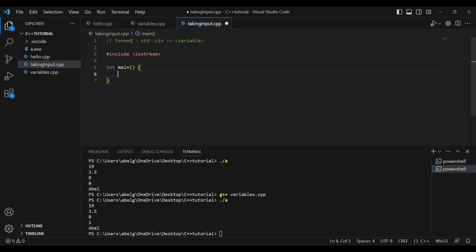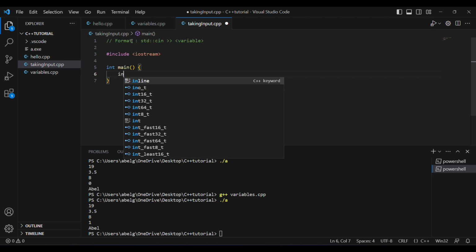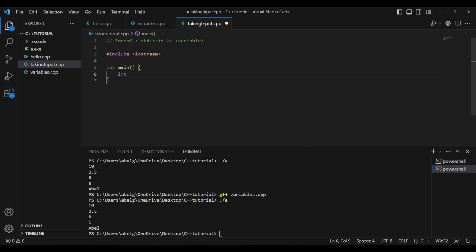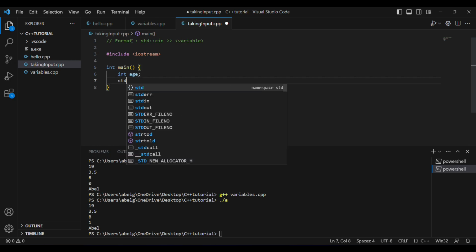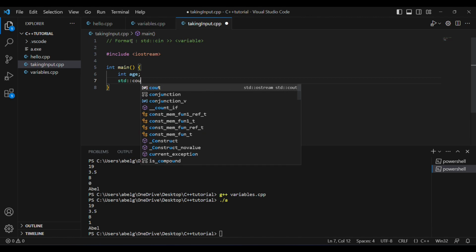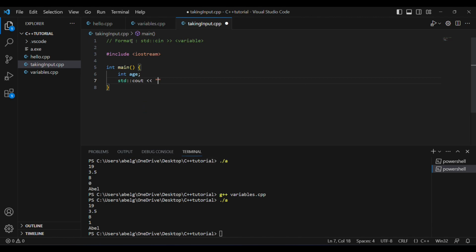So first we're going to have an integer variable called age, which is going to store the user's input. We don't have to initialize it now because we're going to put in a value in it after we take the input. After that we're going to have a cout statement which is going to prompt the user to enter their age. So we're going to say enter your age. This is going to be the prompt.